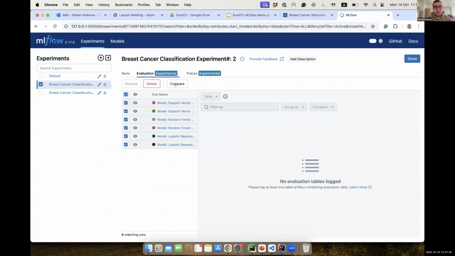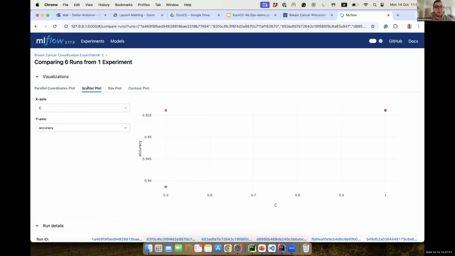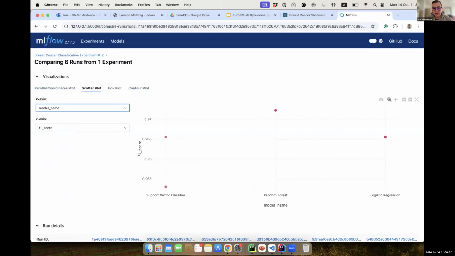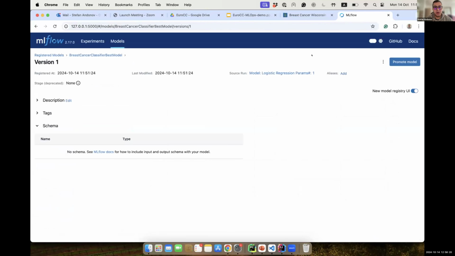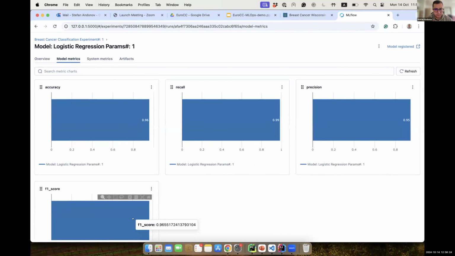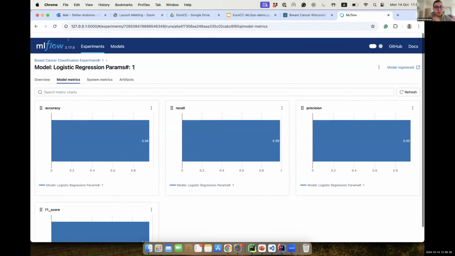So all runs, we compare them on a scatter plot based on the F1 score. We say, give me the model name. So we will see now that random forest achieves an even better F1 score of 0.97, which is better than the current version 1 best model, which had an F1 score of 96.55.